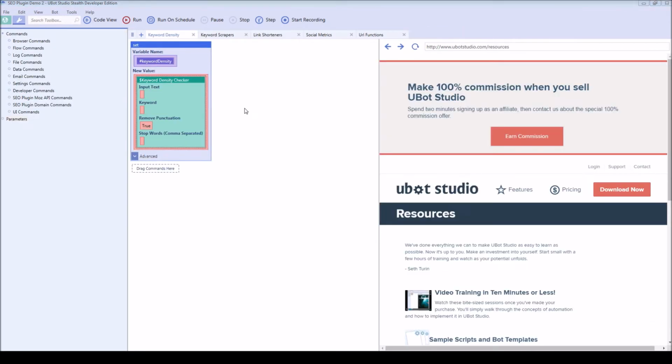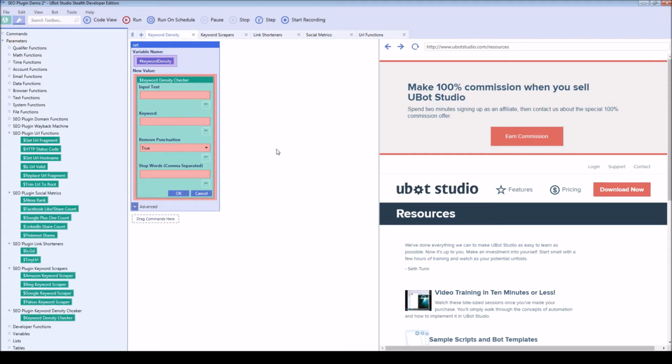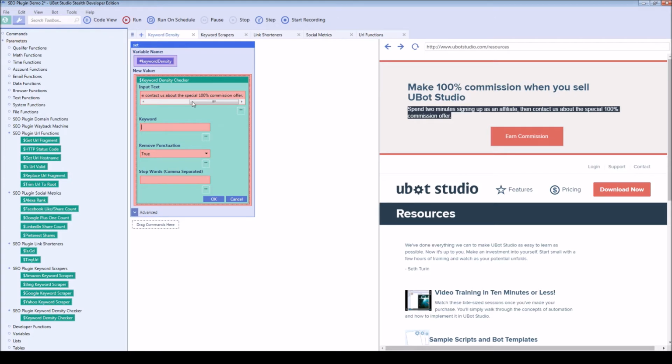And now we are going to talk about things like keyword density, keyword scrapers, link shorteners, social metrics, and the URL functions. So for the first one, we're just going to talk about keyword density briefly here. What this is going to do is allow you to put in input text, such as something like this, and then look for your keyword. In this case, I'm just going to put affiliate.